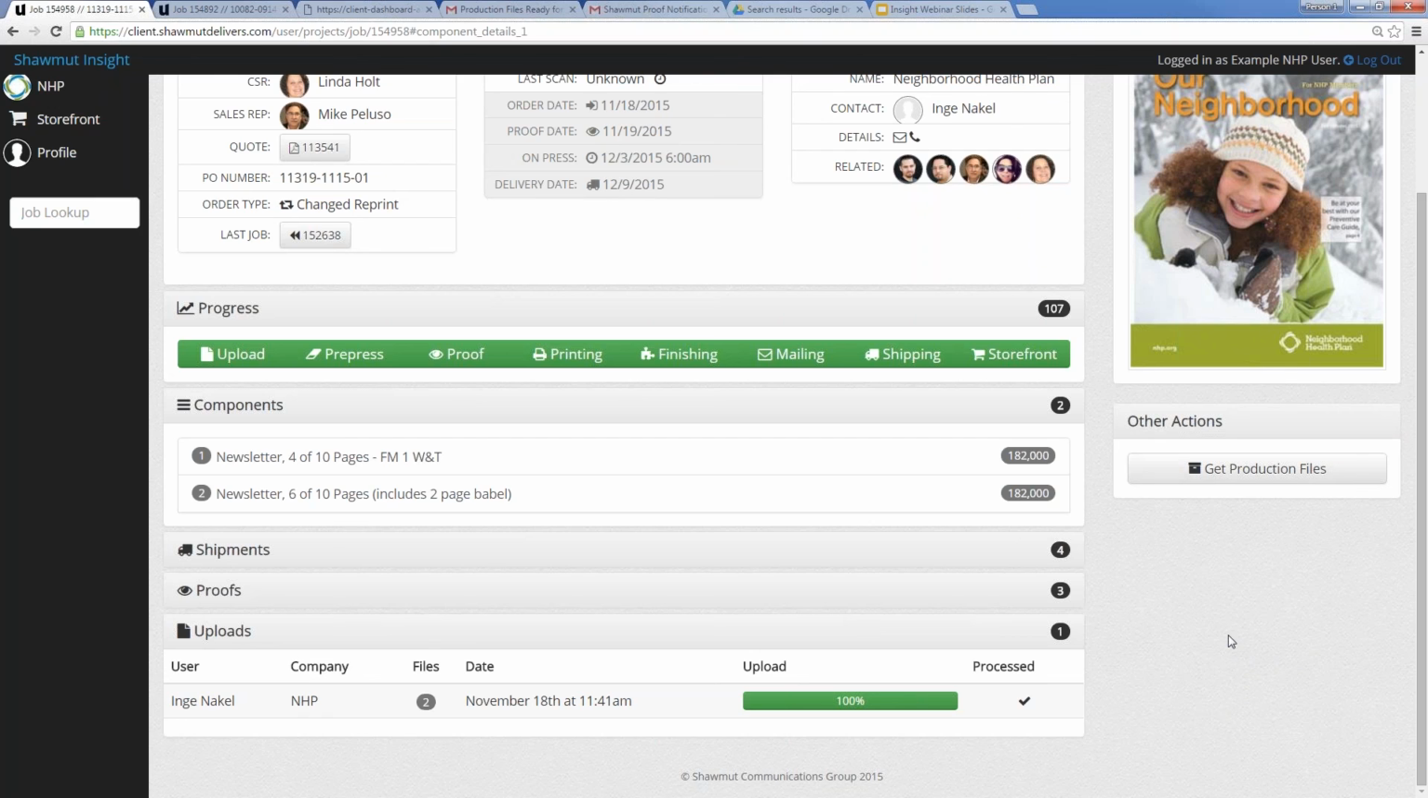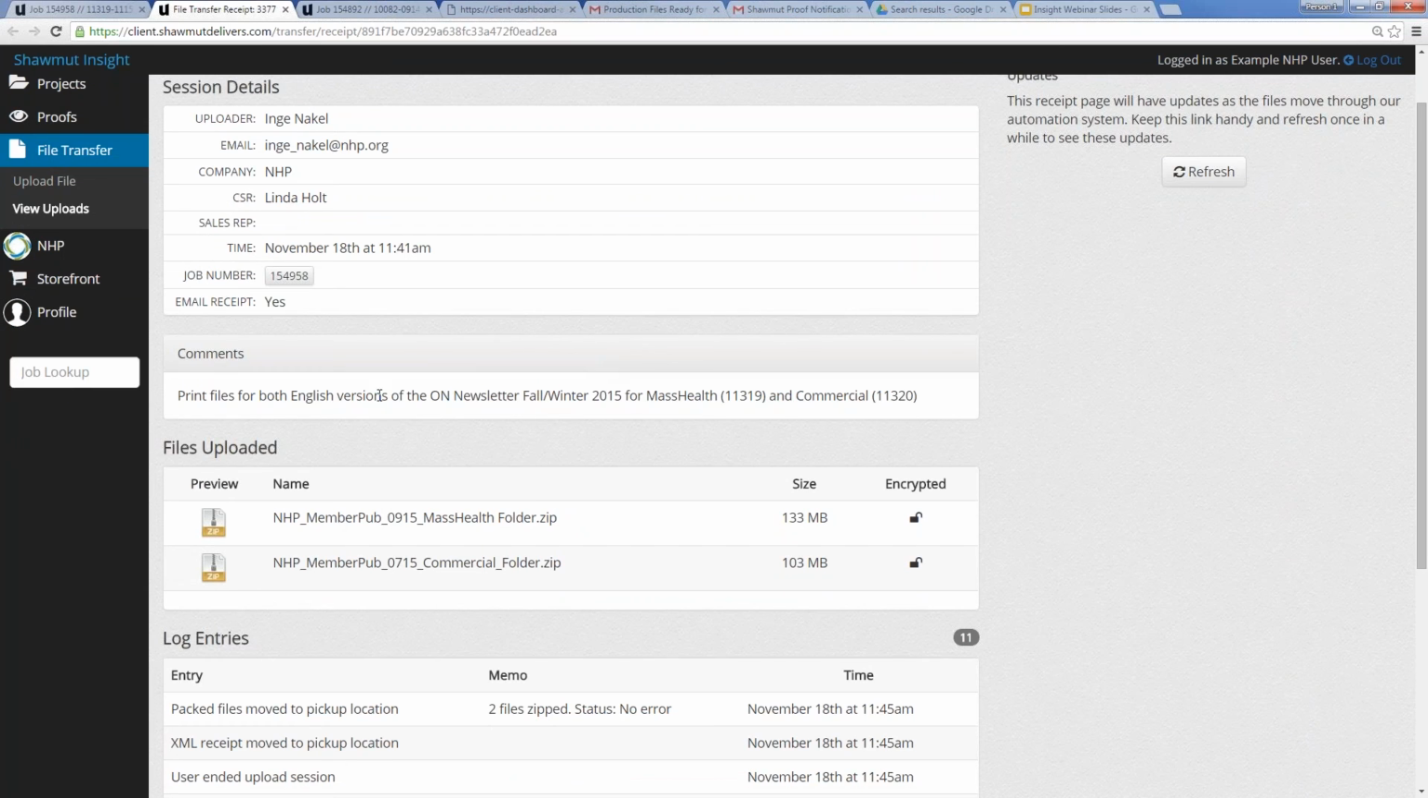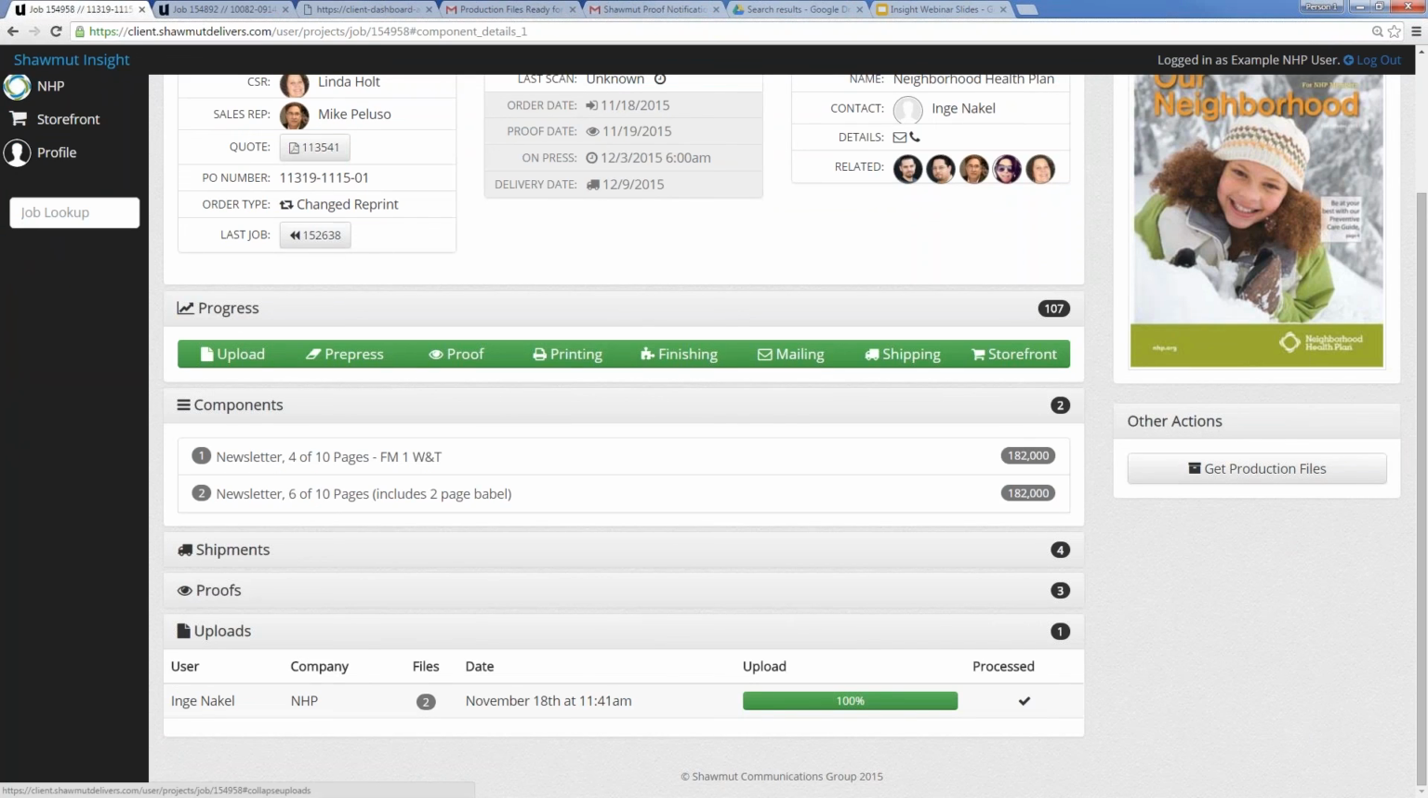So in this case, we can see the designer uploaded these 2 files on this date, and we can click into this like everything else on here, and we can see some details about it. We can see the comments that the designer put, the files that they uploaded, the size of them. So it's very helpful. It's another piece of information here that's on the same page. So this is another benefit of using our file uploader on the website, is because now it's tying all your data together in this nice little package.